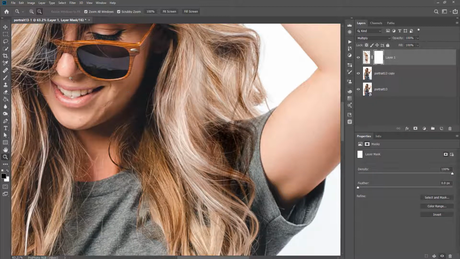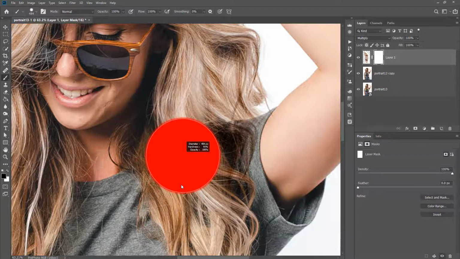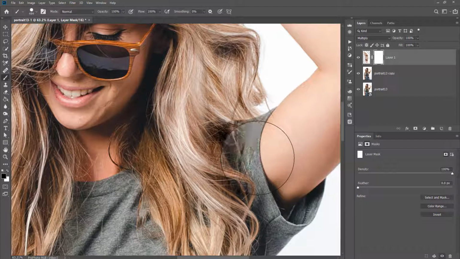Okay. And use a brush and make the mask fairly hard, and then brush it away from her. Too hard. So let's Control Z, and knock it away from her shirt.